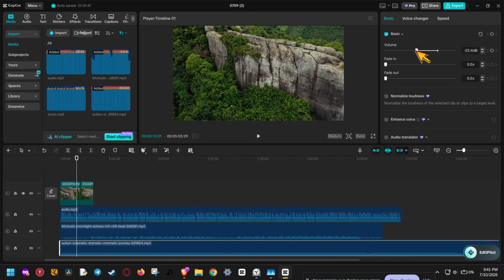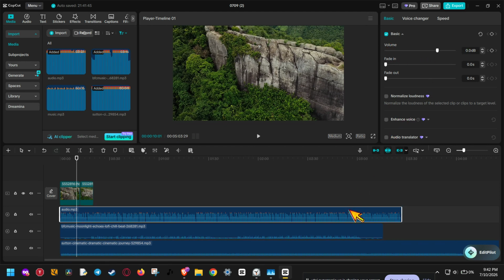Next, let's adjust and mix each individual track. Click on any audio track in the timeline to select it. Once selected, look over to the basic audio panel on the right side of your screen. This is where you can fine-tune the sound. Use the volume slider to lower or raise the track so that one audio layer doesn't drown out the others. If your music is too loud, bring it down. If your voiceover is too quiet, turn it up. Small volume adjustments can make a huge difference in the final result.